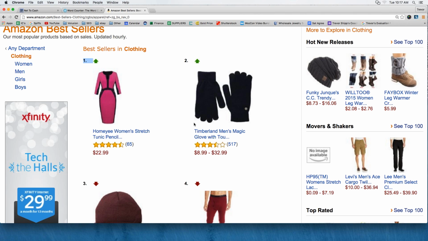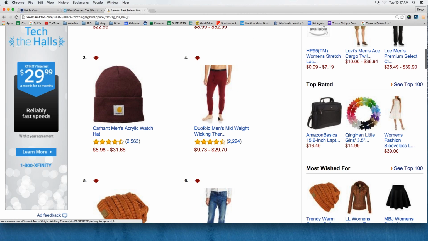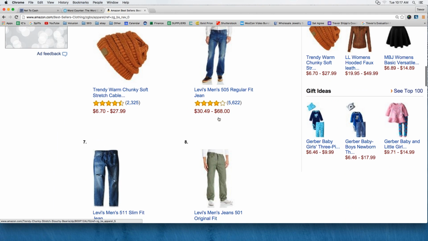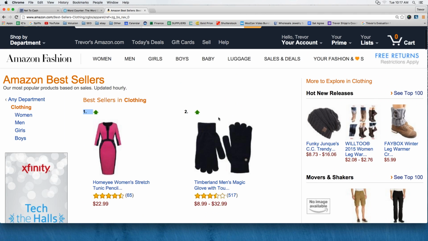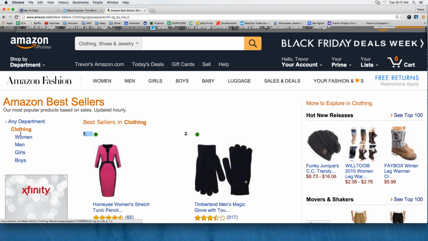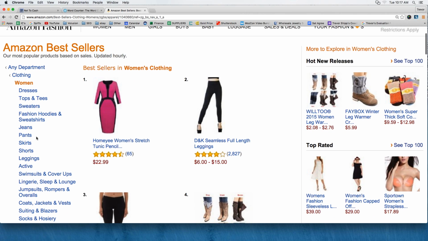Number two are these gloves. Number three is this hat. Number four, et cetera. In the clothing section, these are the most popular items. Now, you can break it down further. You can say, no, I don't want general clothing. I want to know just women's clothing. And I don't want to know just women's clothing, I want to know women's dresses.